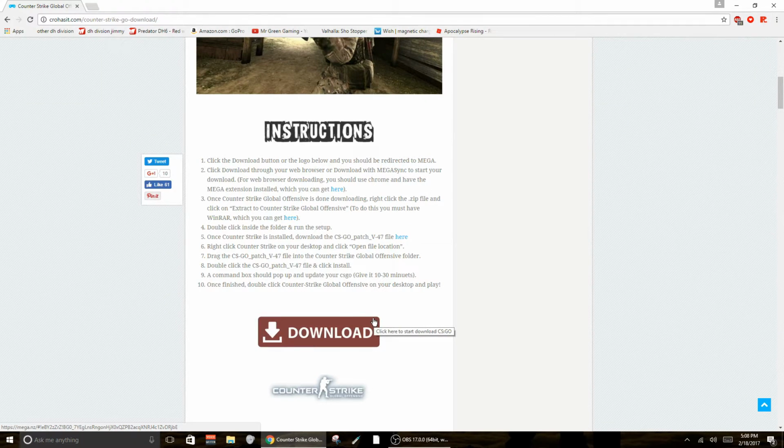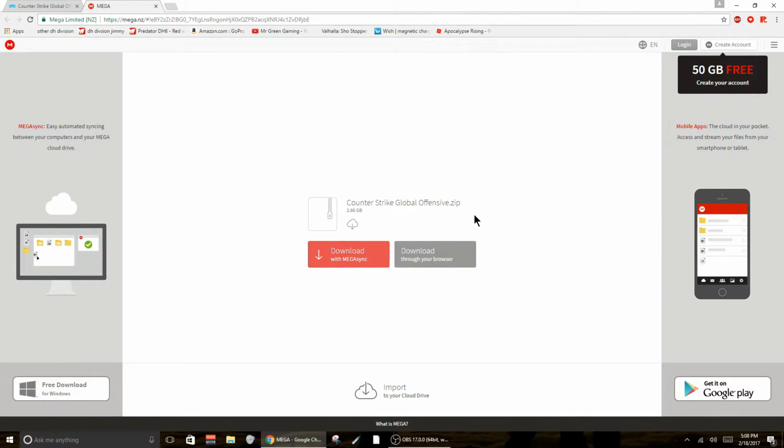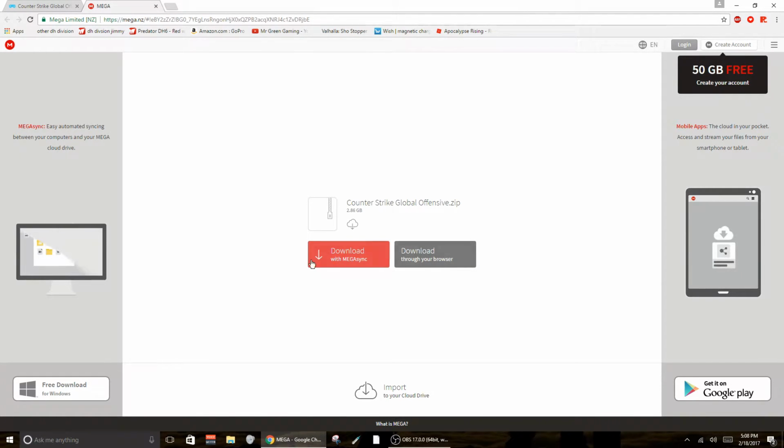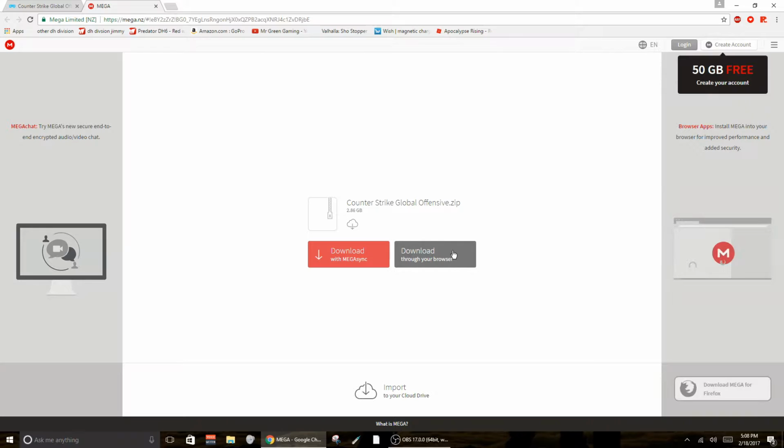Anyway, it's through Megasync, by the way, that's what I was thinking. All you have to do is click the download button, and it takes you to Mega, and once this loads up, you don't need an account or anything. Counter-Strike Global Offensive.zip, and that'll bring you a 2.86 gigabyte zip file. You can download through Megasync, but I'd rather download through my browser. You just click that button, and then it'll bring a nice little bar up right there, and it shows the progress, and then you just save it to your computer wherever you happen to like to.